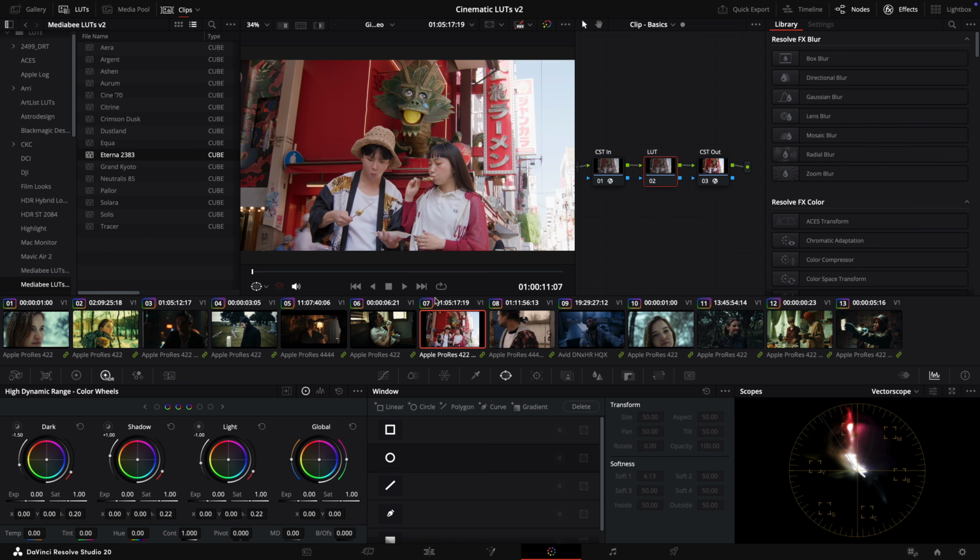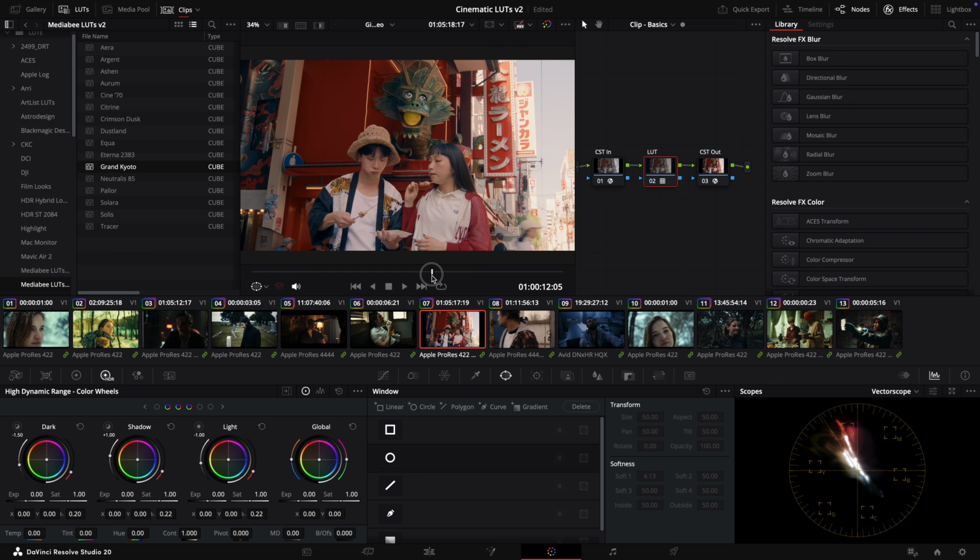And in this one, for example, I already like the base colors, so I would probably go with Grand Kyoto, which brings in that beautiful pastel tone and creamy contrast.